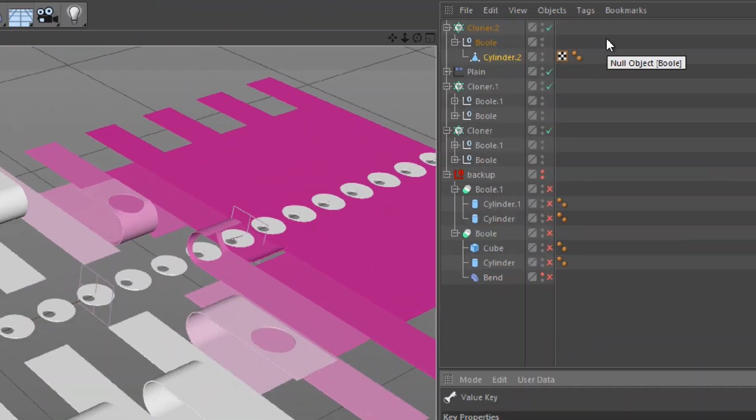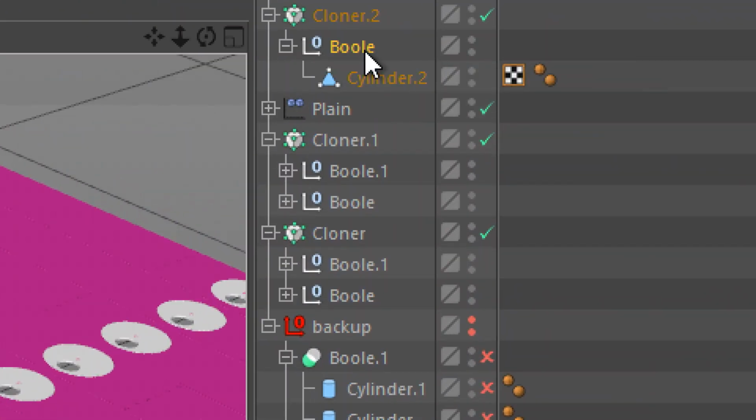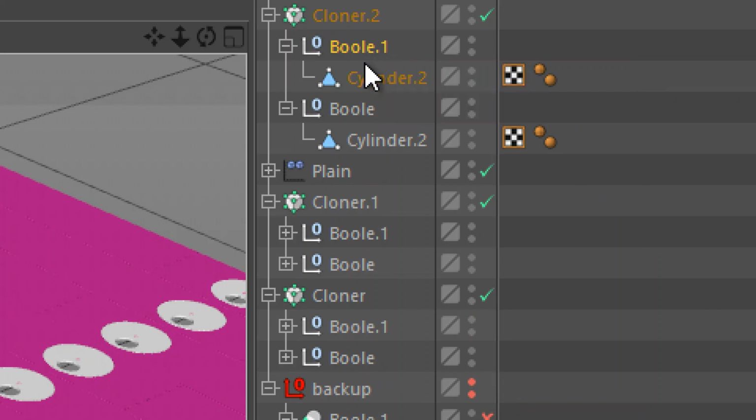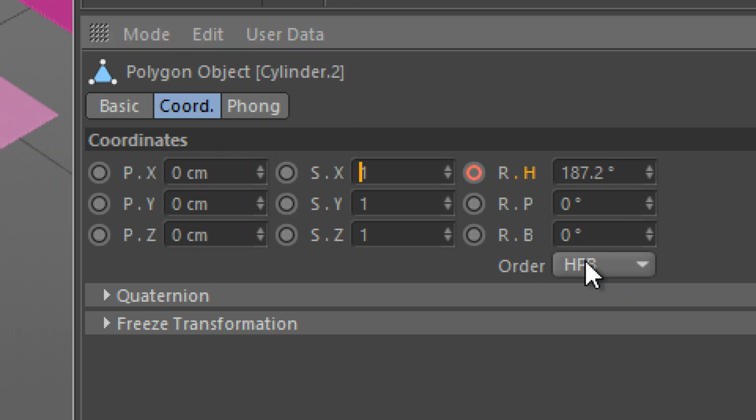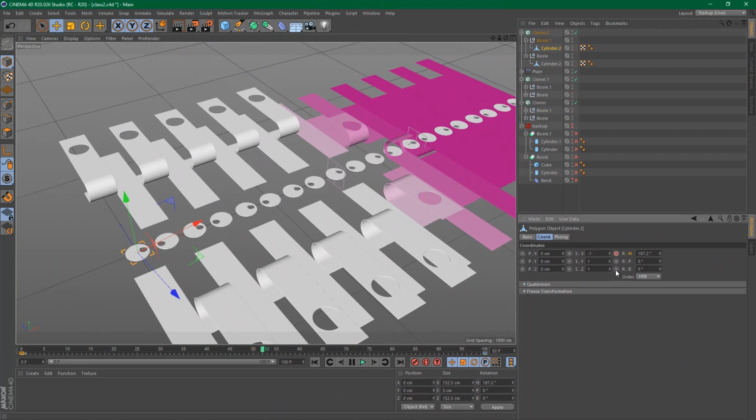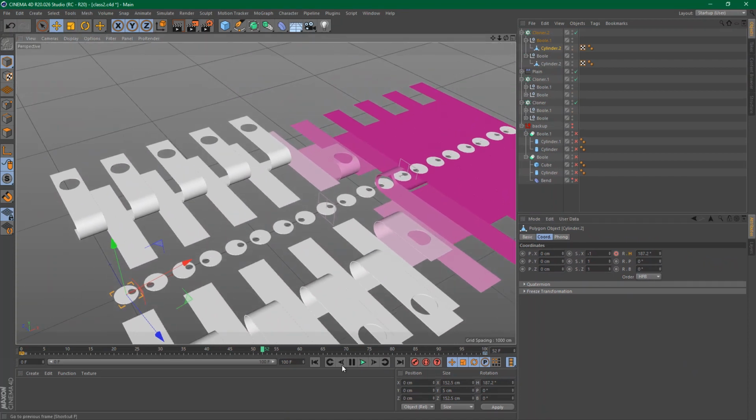Then we can duplicate our bool. Hold down the Control key and drag it upwards. In the duplicated bool, we select the cylinder dot 2, go to the coordinates, and give it a negative size for the x-axis. If we now play this back, we should have this offset in the rotation.